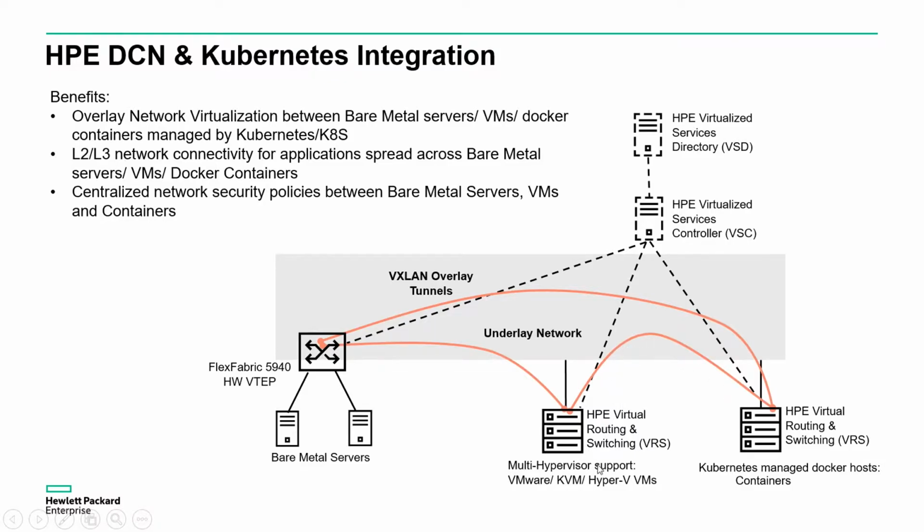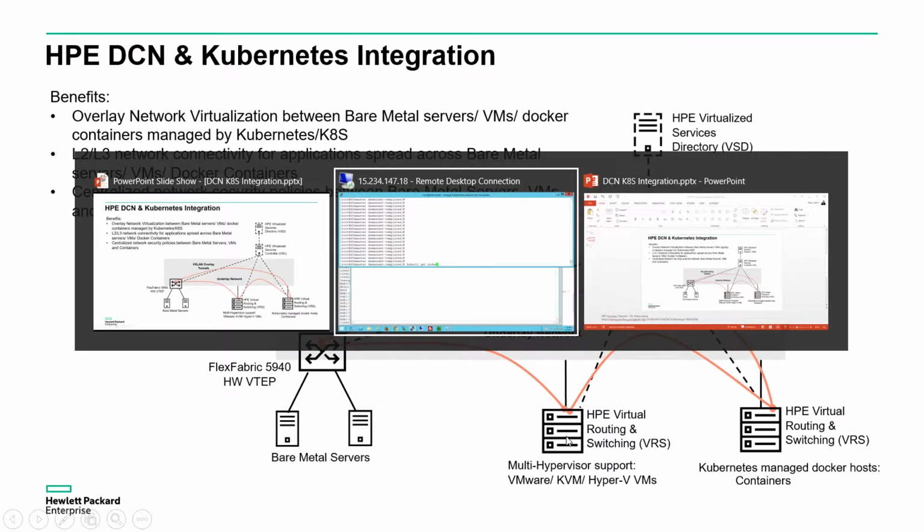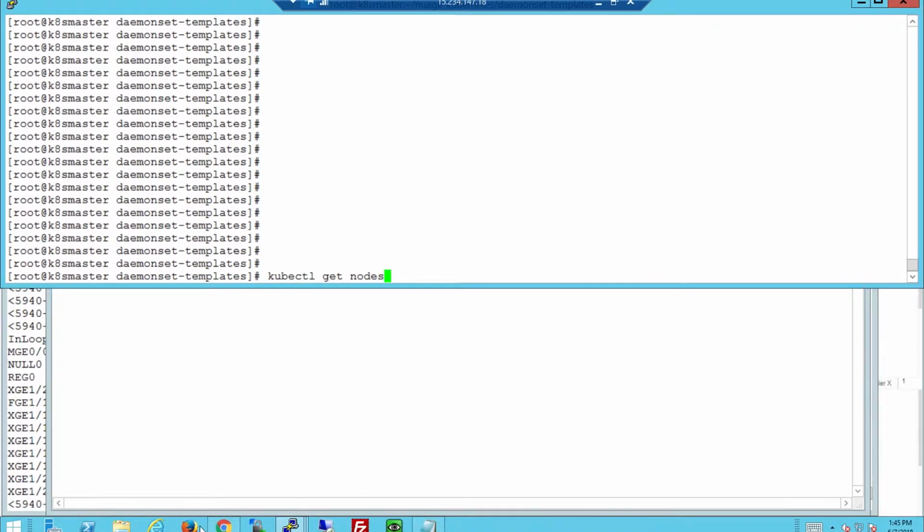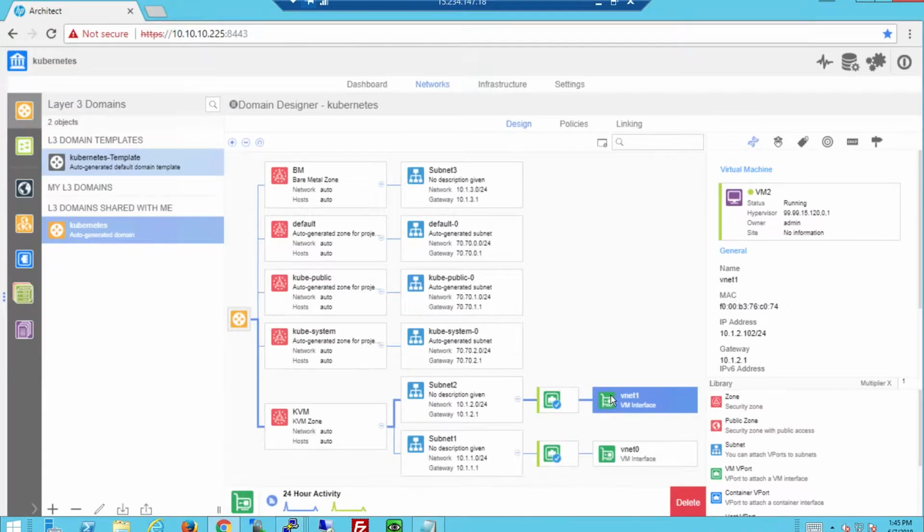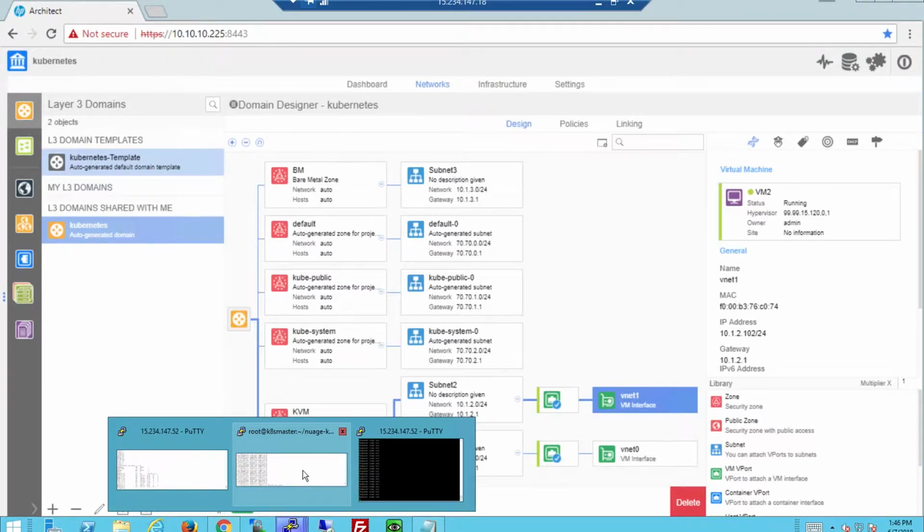I'm going to show you I have a couple of VMs. As you can see here, I have a KVM zone with a couple of VMs. VM number 1 with this IP address on the 1 subnet and VM number 2 on the 2 subnet. Okay. Let's take a look at our Kubernetes cluster next.